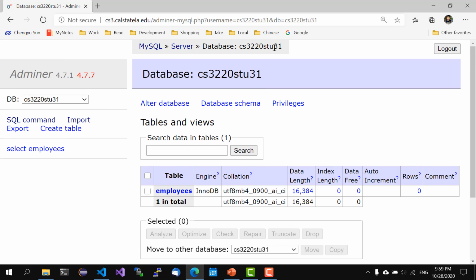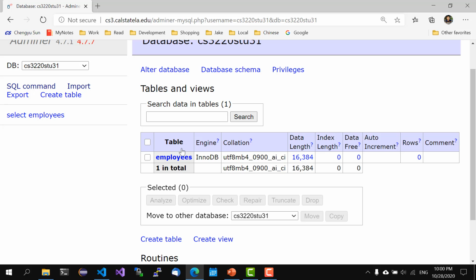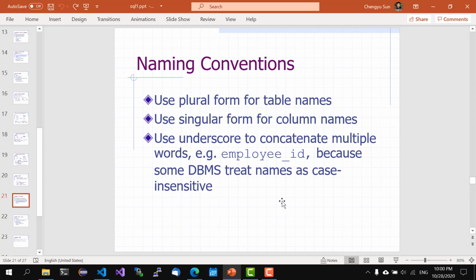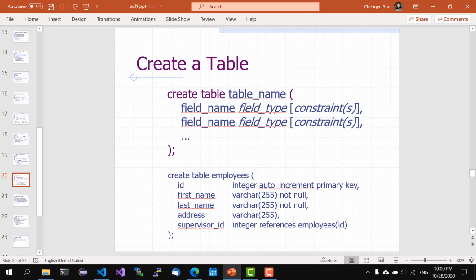If we click on the database, it will show the tables currently in the database, and now we see the employees table here. Now, there are a few things I want to mention about this create table statement.